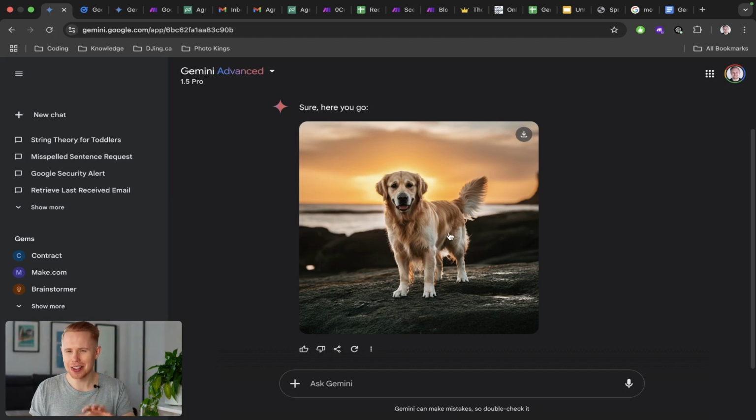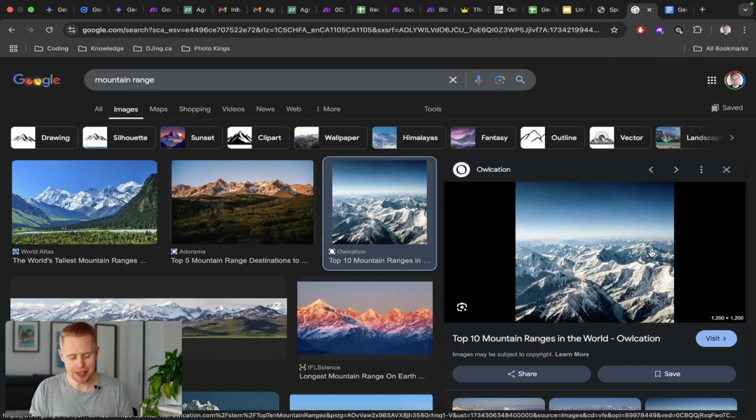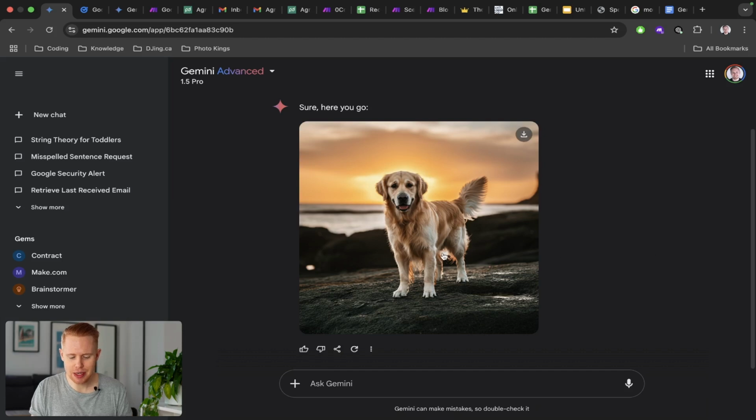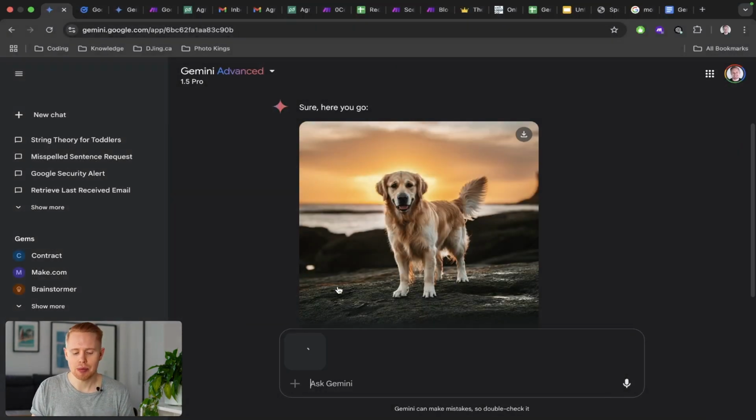Now, on top of actually being able to generate images like this, you can actually analyze images straight through Google Gemini as well. So let me explain what I mean by that. Let's say, for example, we have a picture of a mountain range. I just pulled this off of Google and downloaded it. And let's say we want to import this into Google Gemini. Well, the reality is maybe I want to have Google Gemini process this image and tell me what it means.